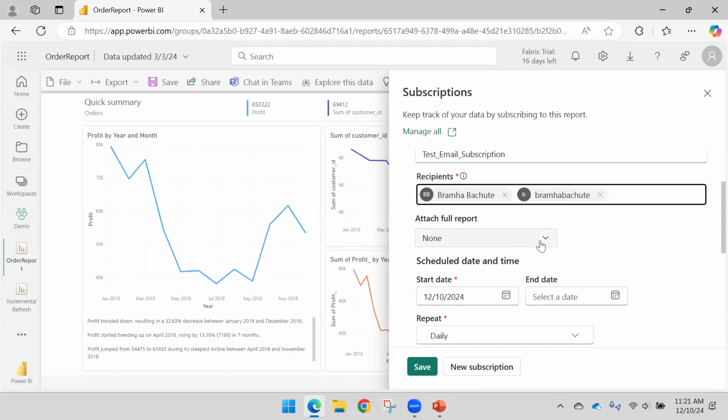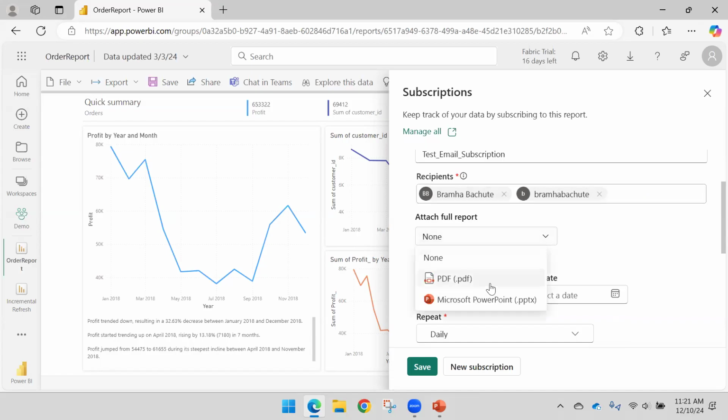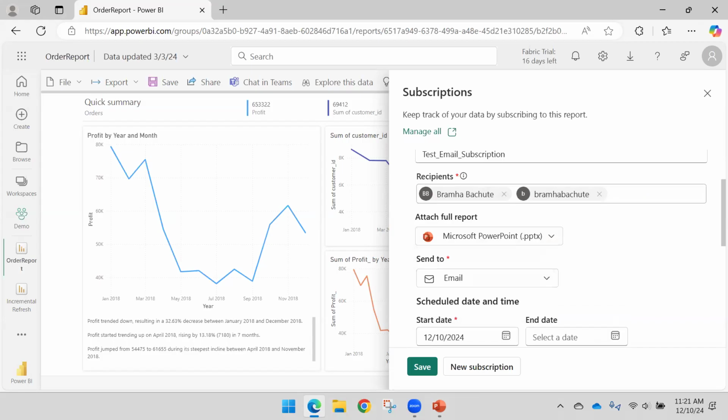If you want to attach a report, you can attach it in the form of PDF, as I said, or in the form of Microsoft PowerPoint or PPT.